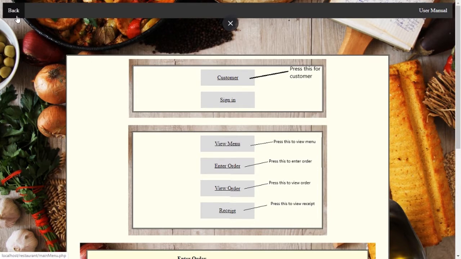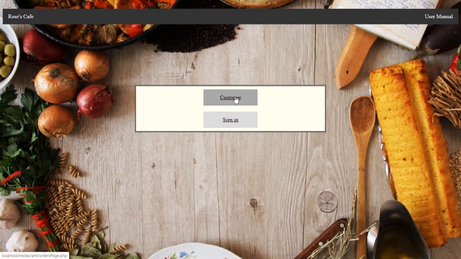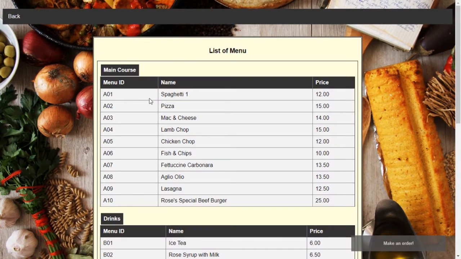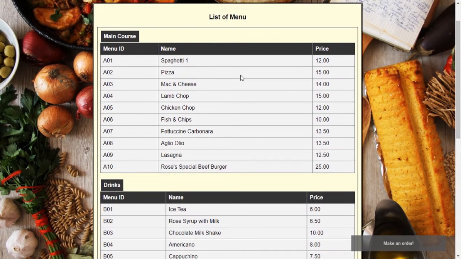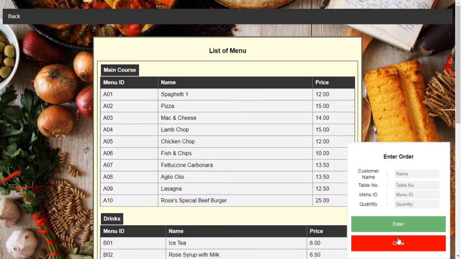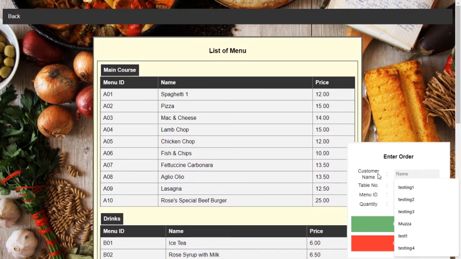Next, I will show you the customer page. The customer page has view menu, view order, and receipt. I will show you the view menu first. As you can see here, this is the list of menu, and then you can make an order here. I will put some examples for you.